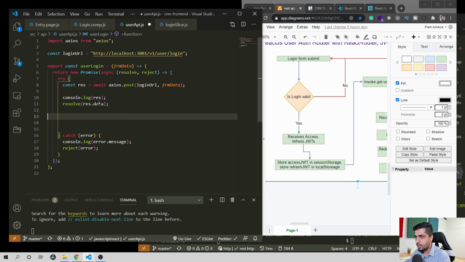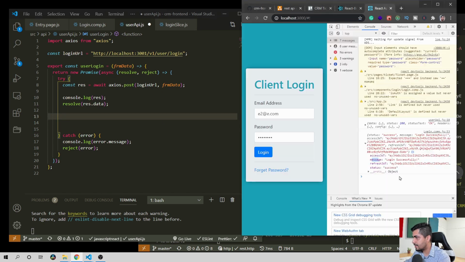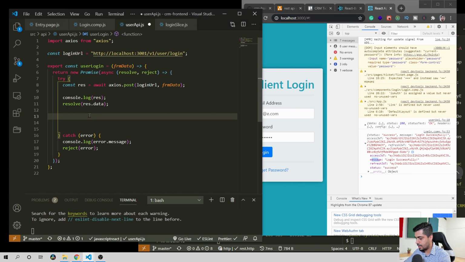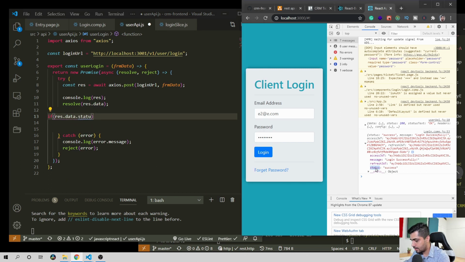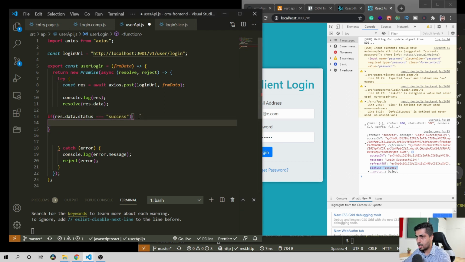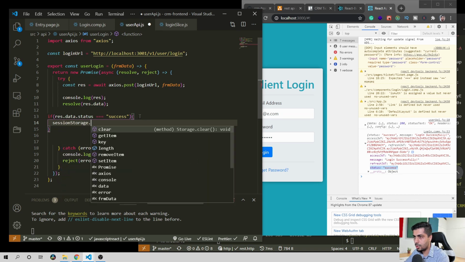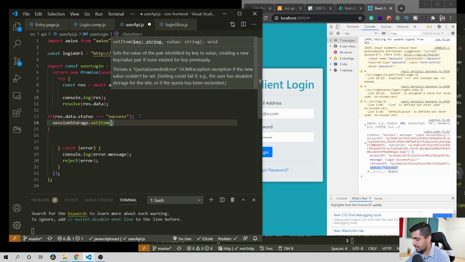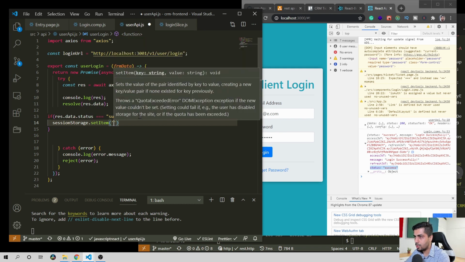So let's do that. So we do have a message here. Just to check that, I'm going to say if status, res.data, that one here. I want actually all of that. I'm lazy. Okay, equals to success. Then we can do sessionStorage dot, we have to say setItem, and we need to pass the key and value. That's going to be SS token, so JWT.